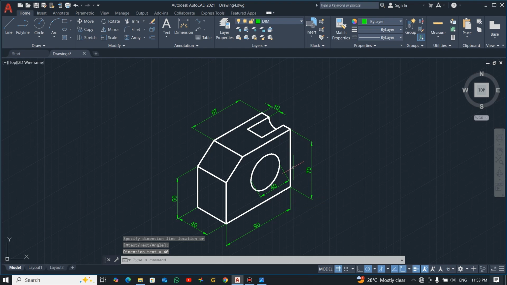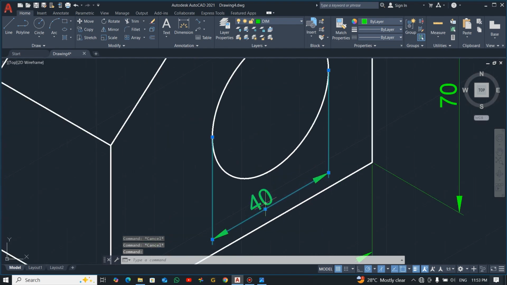Now to correct it, the same procedure: Dim Edit, press Enter, select Oblique, select the dimension, now press Enter. Now which direction do you want it to go? I want it to be aligned with this, so you see, and we have the object's dimension. Let me drag it down a bit. Let me move up a little bit.